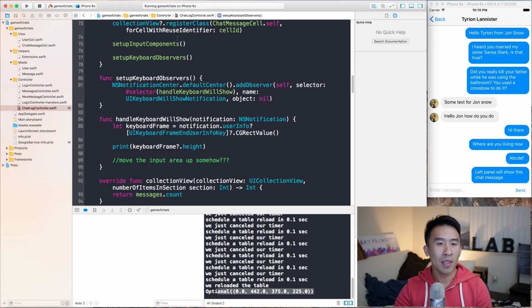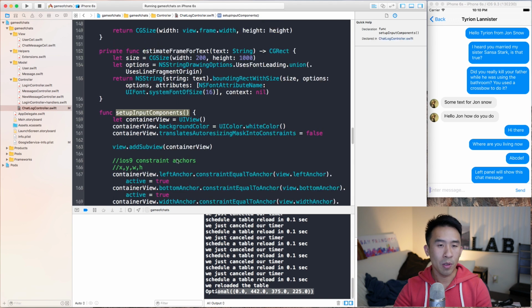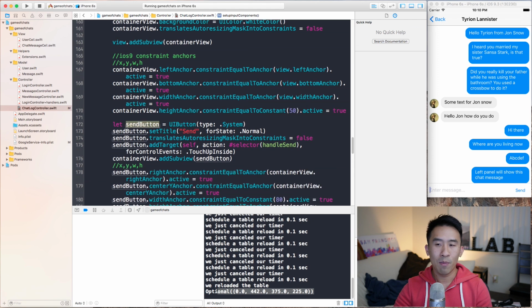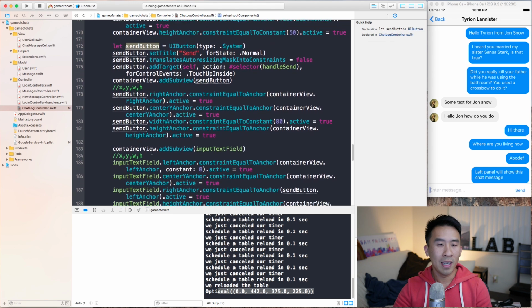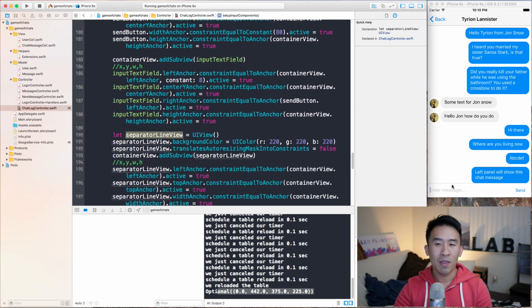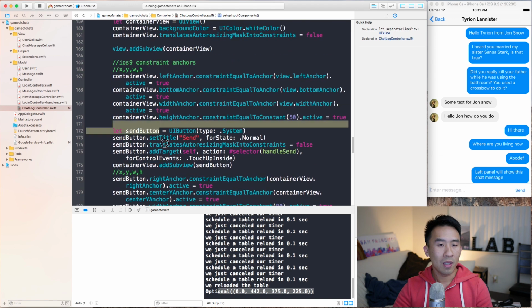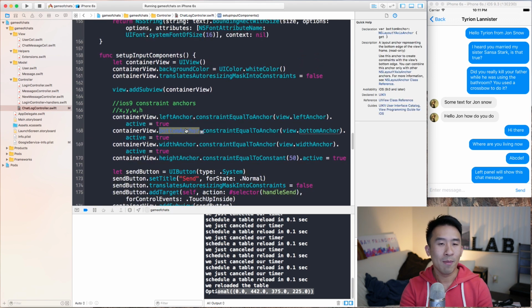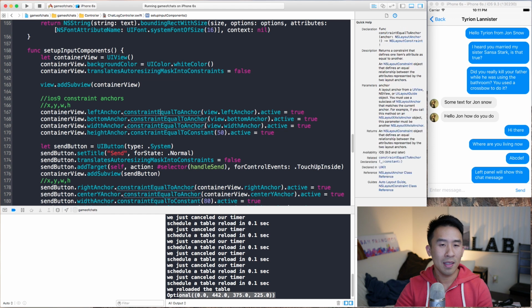So how do we do this? Well, inside of setup input components, we set up this container view, which has the send button down there in the bottom right corner. It has the input text field on the left side and this separator view on the very top. So all of this code will stay the same with the exception of this bottom anchor right here. So let's get some more space.